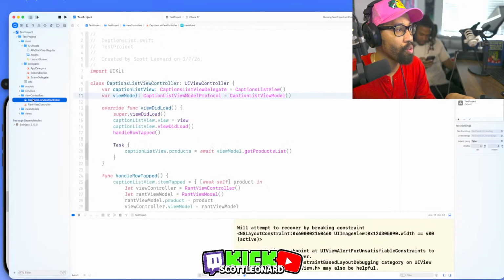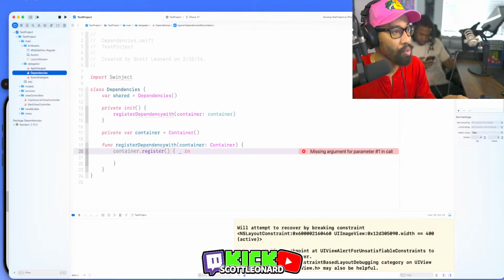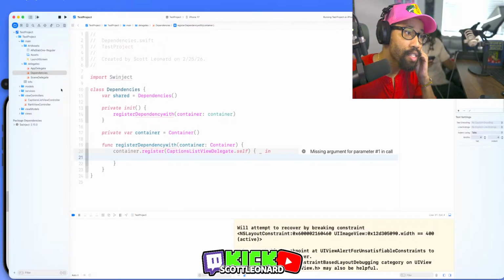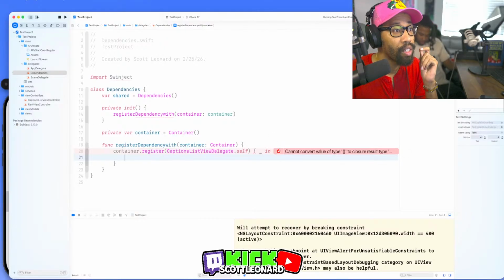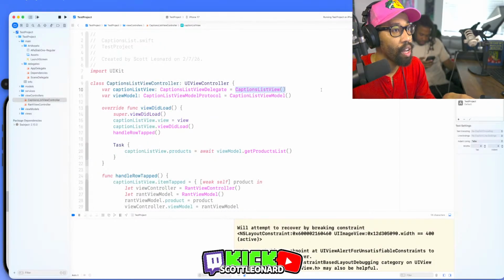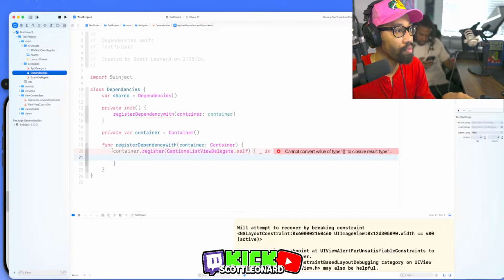We'll go to the view controller and start with the first one, the caption list view. We'll grab the protocol, go back to the dependencies, and say dot self, and then we're going to register this class. Cannot convert value of the result type, yes, because we haven't done anything yet. So in here, we're going to grab this and just return this. You just need to throw it in there like that, I think.